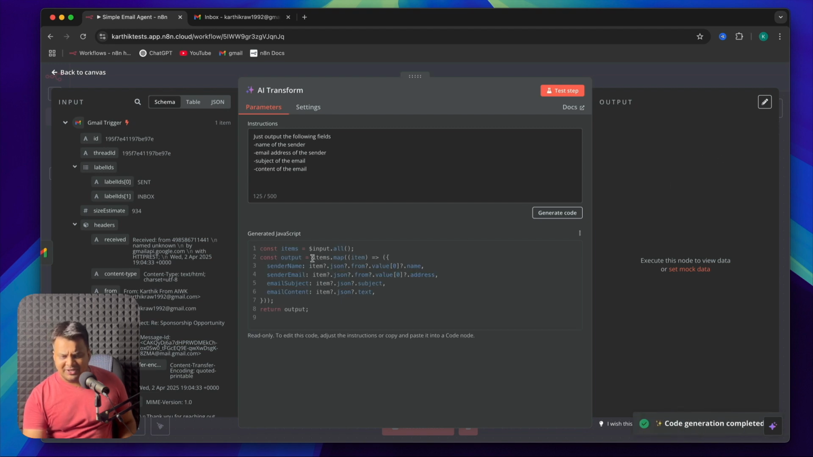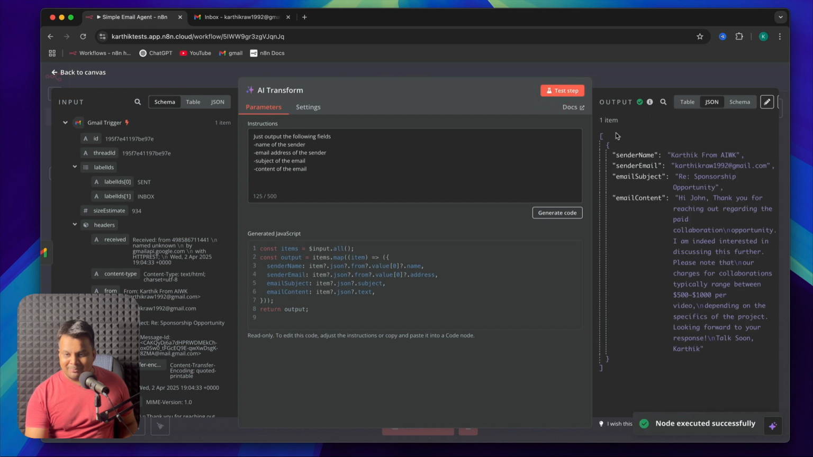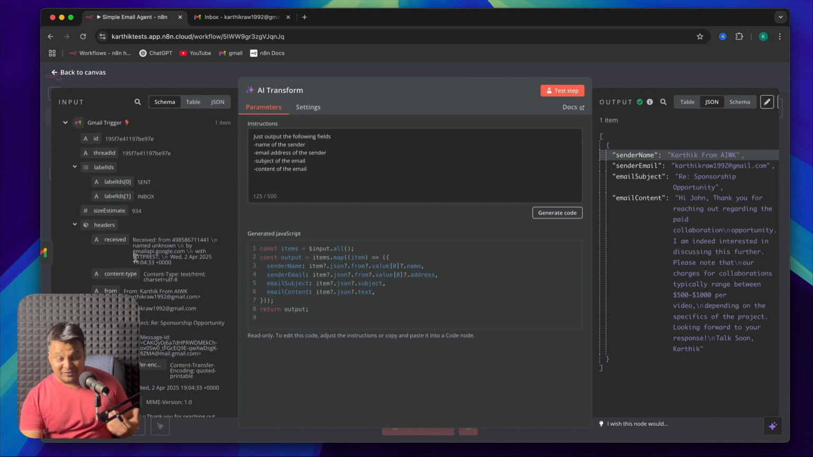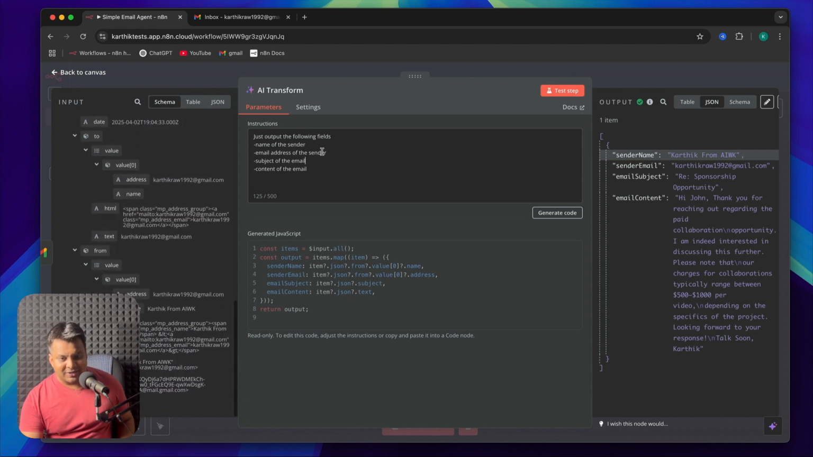So it generated some code, and when you click on test step, it'll basically show you the output that this node produces. So our AI transform node is essentially taking the input on the left, which is coming from the Gmail trigger node, and that data, it just filtered it out to just 4 fields, which is name, email, subject, and content.